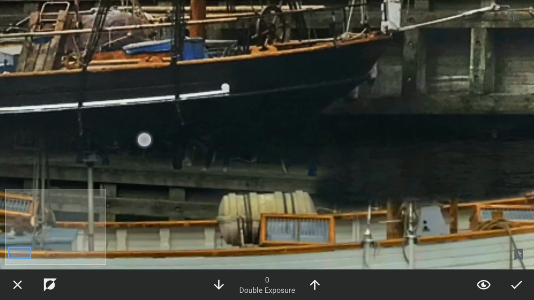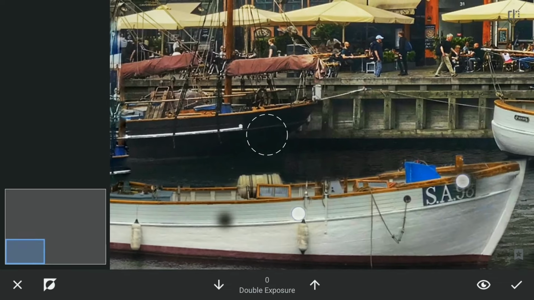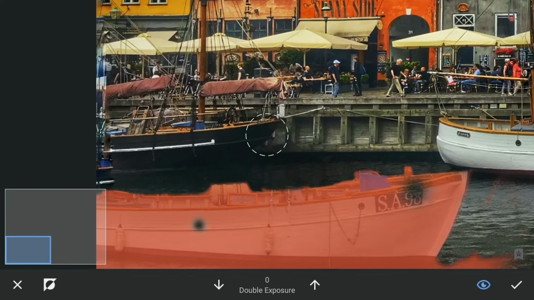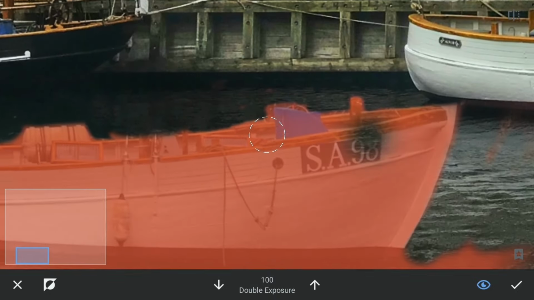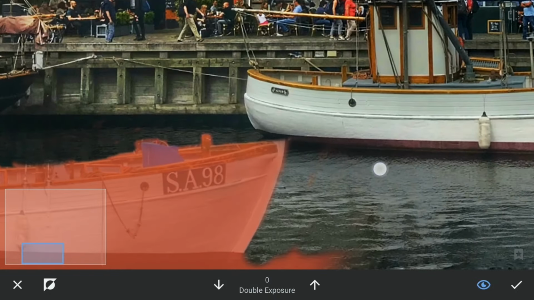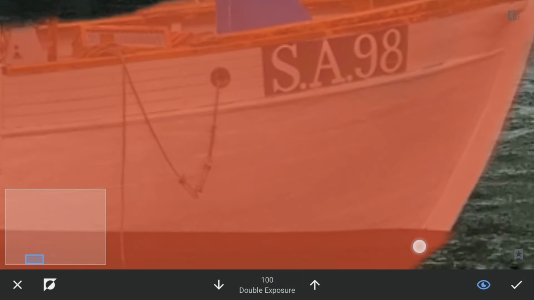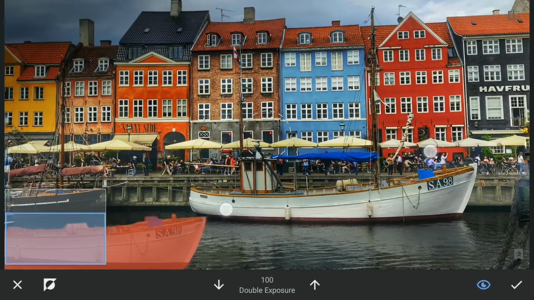If you overdo it, you can set the brush value at 0 and brush out the selection. Toggle the eye icon to check if you have made the exact selection. Correct the mask if not. As you can see, we have literally cloned the boat on this image.